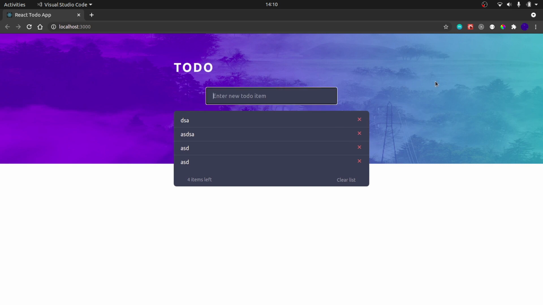And notice how if I try to submit an empty input, it shows me an alert that says input is empty. And then one other thing is that if I try to reload this, you'll notice that our to-do list is still going to be available.